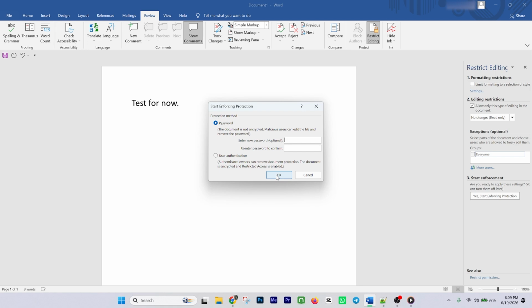It's a simple and effective way to preserve formatting, prevent unwanted edits, and make sure your content stays exactly as intended when shared with others.